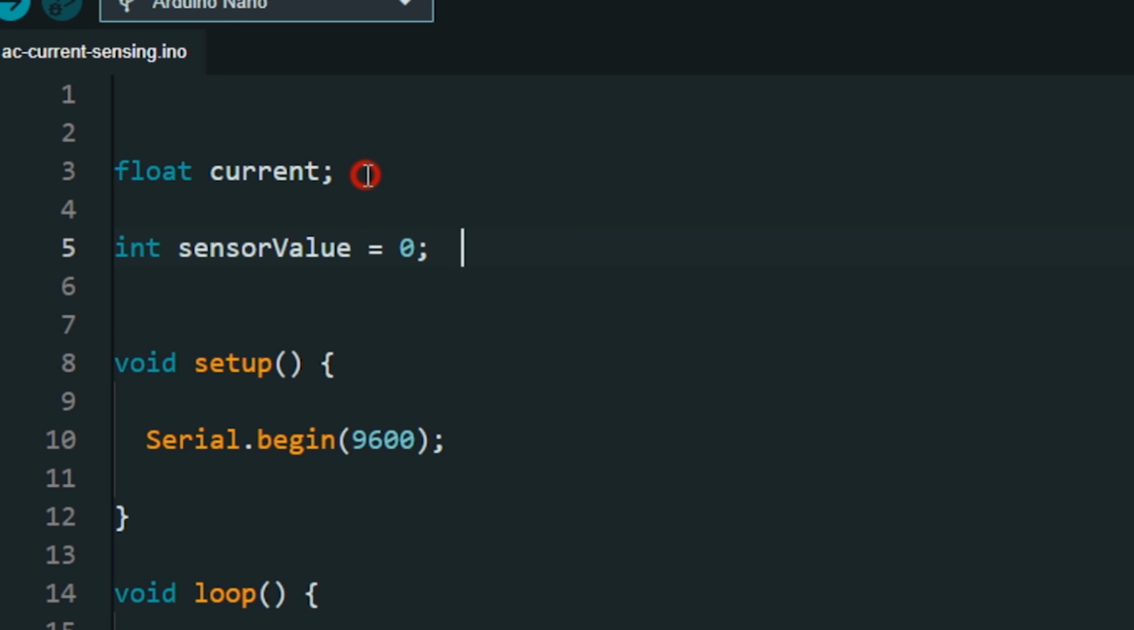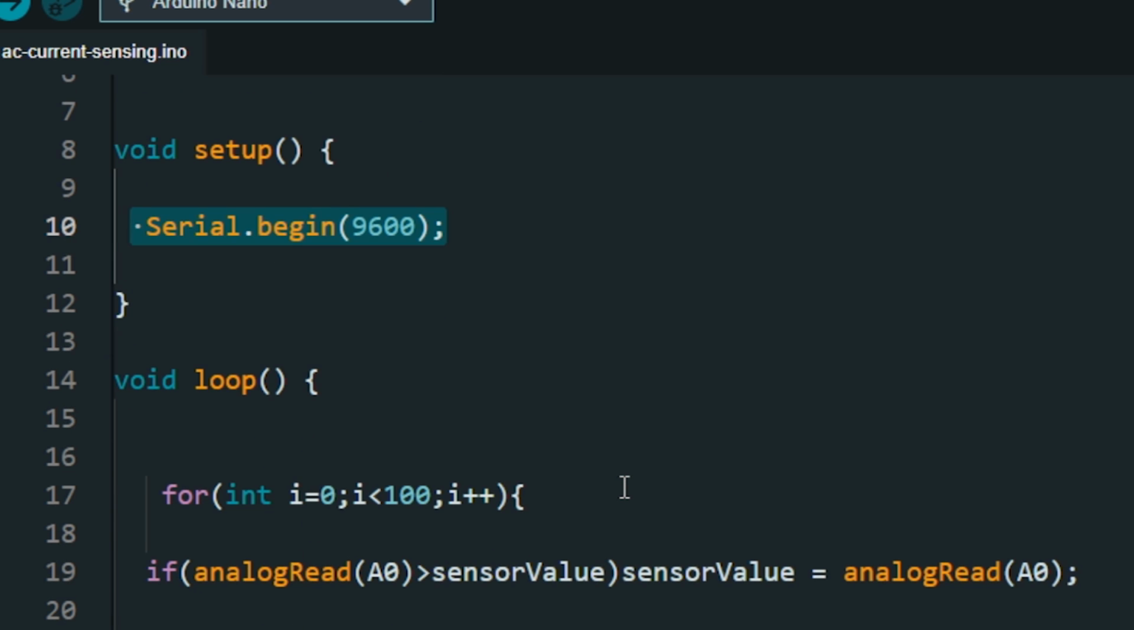Now let's see the Arduino code. First I create a float variable named current. Then I create an int variable and name it sensor value. In the setup, I initialize serial communication with baud rate of 9600. In the loop, first I create a for loop with 100 repetitions.